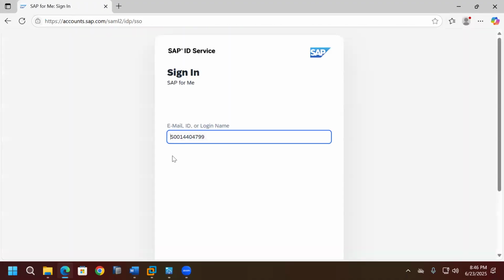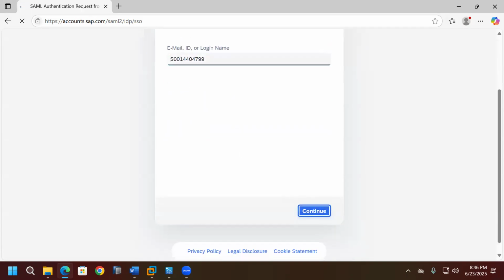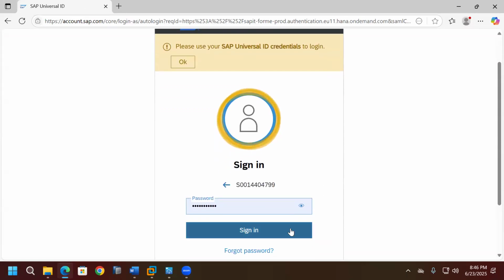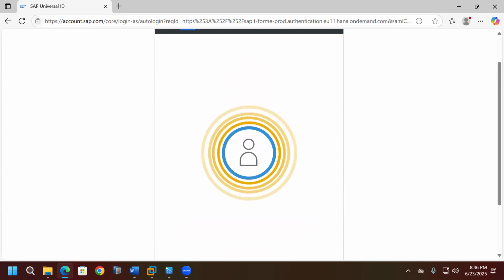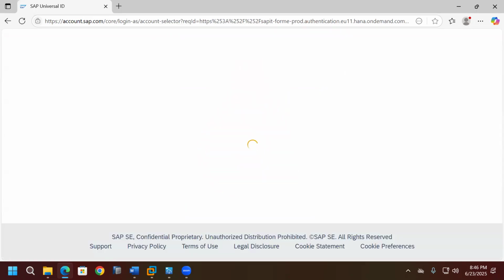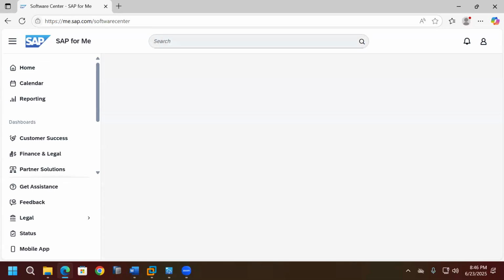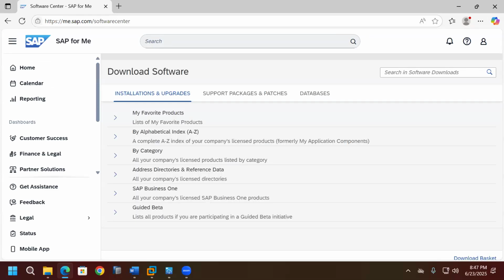Okay, me.sap.com/software center. Okay, they ask credentials. I enter SAP Universal ID, scroll down, click continue. I enter password, scroll down, click sign in. Okay, now I'm showing clearly on the screen how to download that MS SQL Server database software.